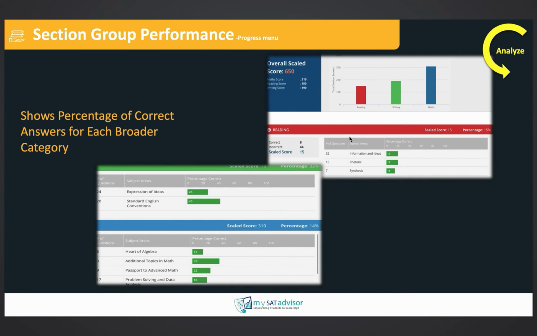Finally, we move on to our section group performance. This is very similar to the individual group performance slide that you saw two slides ago. What this does is it just shows the percentage of questions that were correct. And instead of skill set reports, we have subject areas. And the subject areas are a little bit broader. They're not as specific, and there aren't as many of them.